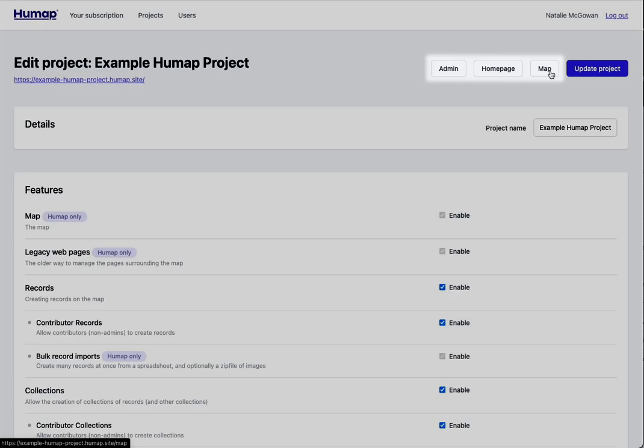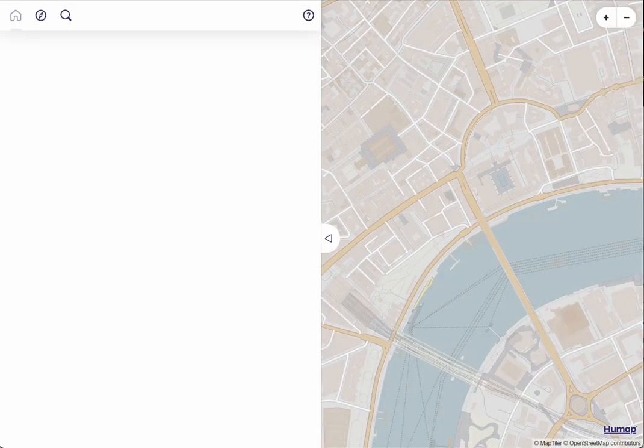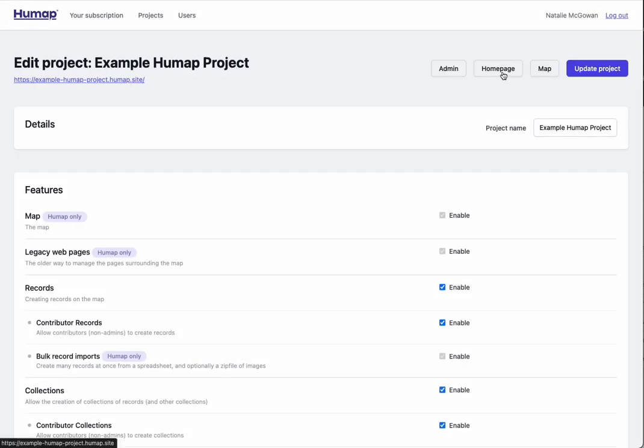Across the top of the page, you will have several buttons. Clicking Map will take you to the map screen of your project. The map will be blank and centered on London until you start to populate it. Clicking Homepage will take you to the homepage for your project's website. Please note that unless you have enabled web pages for this project and a web page has been created in the content management system, a homepage will not be available and an error message will appear.